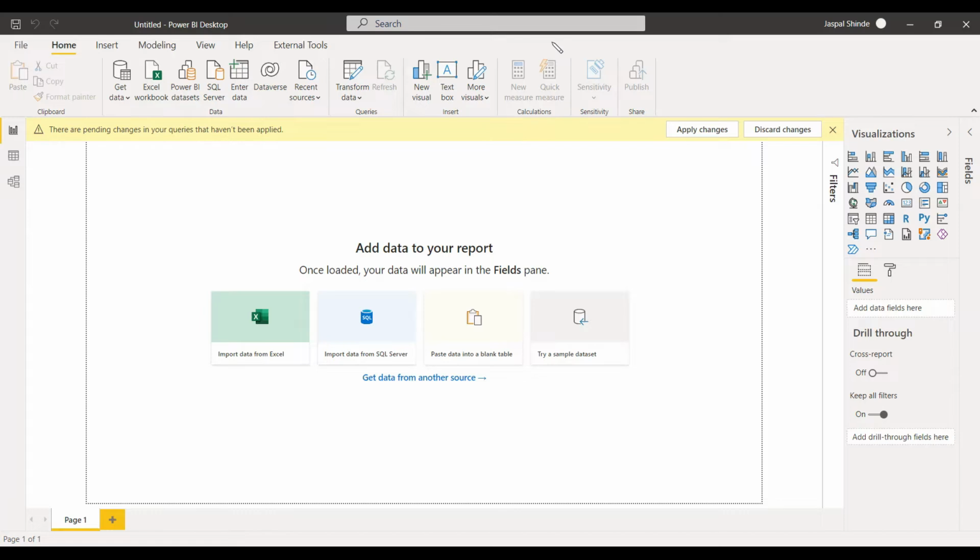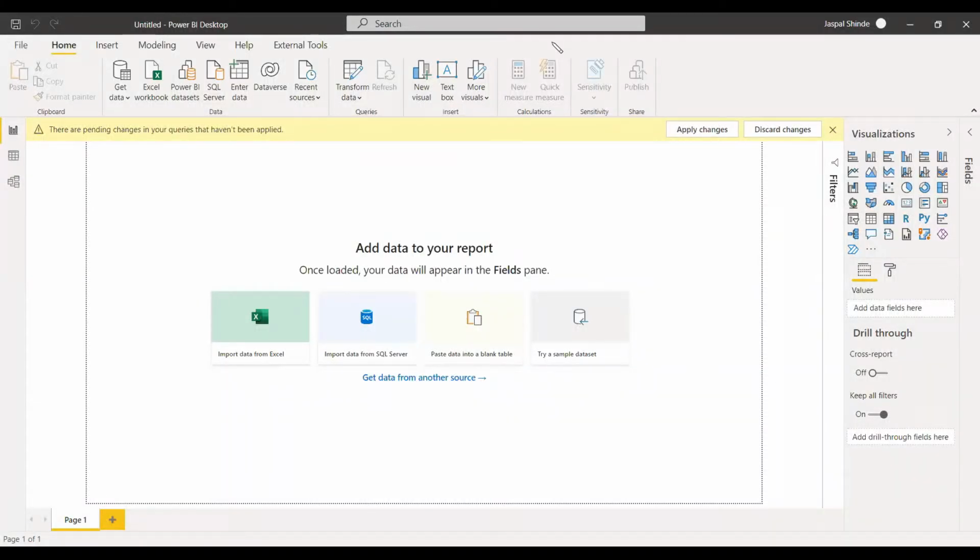Once you replace it, we can add a column for entering the country ID. The best way is to add an index column, so it will automatically add the column number. So it has added the index. Now we can change this column name to country ID.